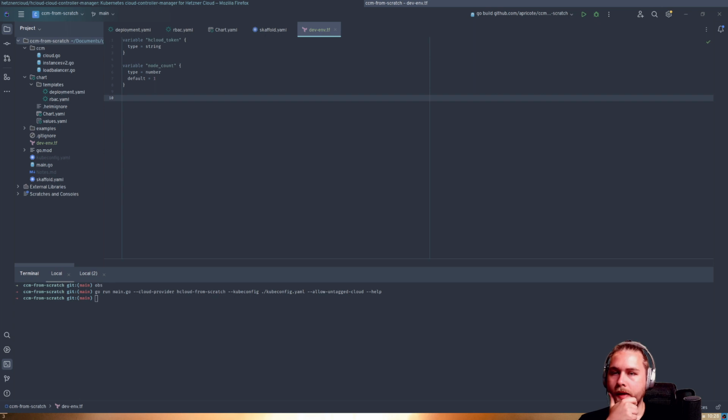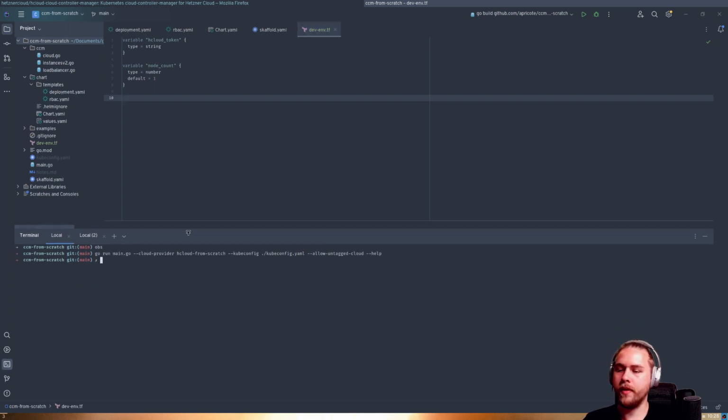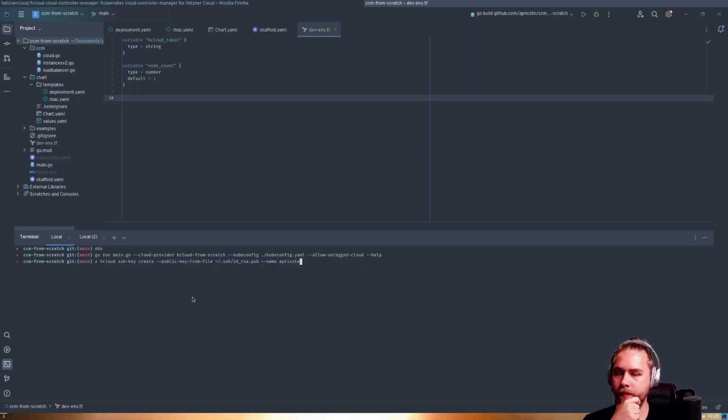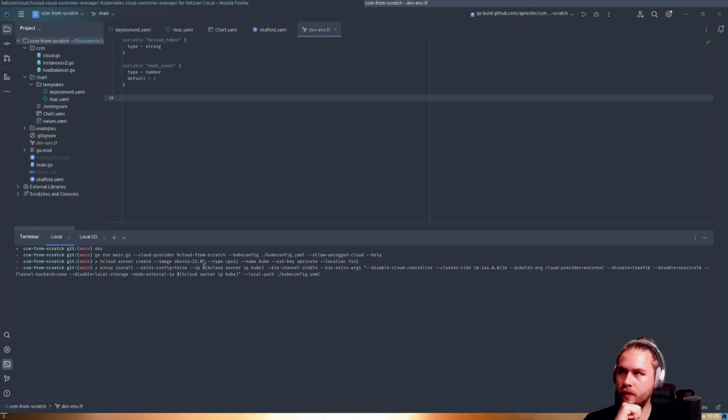Okay. Now let's think about what we did last time to create our dev environment and try to replicate it here. Okay, so we kind of need to create an SSH key and create it in the cloud, and then we create a server or multiple servers. And then, as far as I remember, we used k3sup, ketchup, I don't know how it's pronounced, to actually set up the Kubernetes cluster on there.